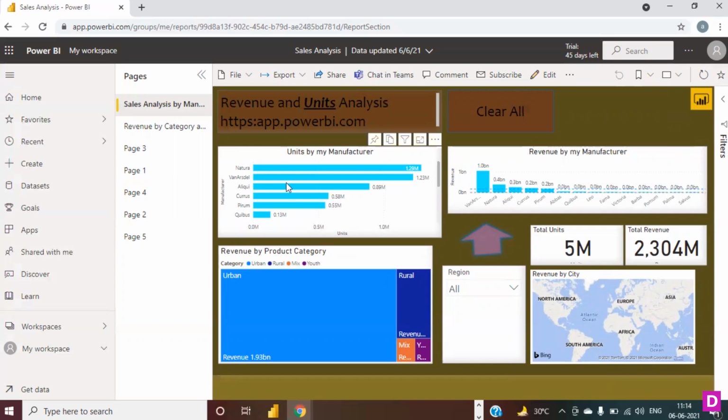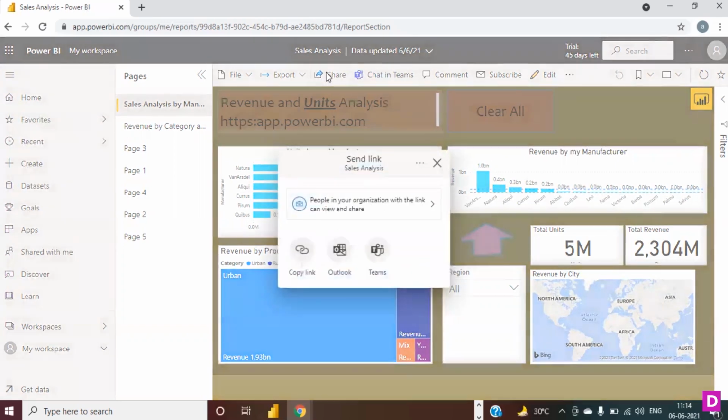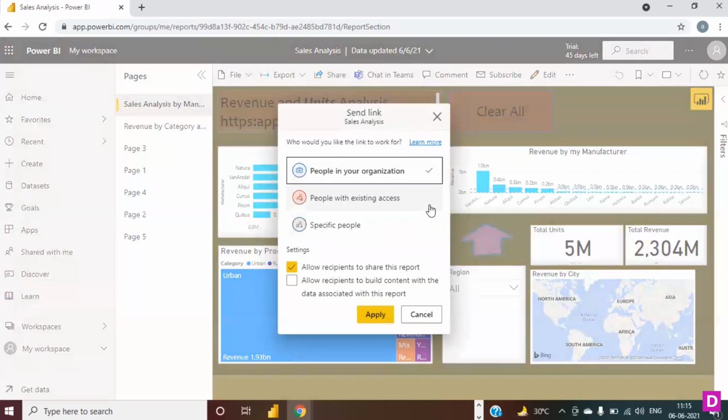So for that, you will click on the share button. Two points to remember here, very important points. Initially, we are in a trial period, so yes, it will allow us to share the report. You can go ahead, copy the link, or you can put your organization email ID. You can search for people with the email ID and start sharing the report with them directly. So the specific people or people in your organization, that's absolutely fine.